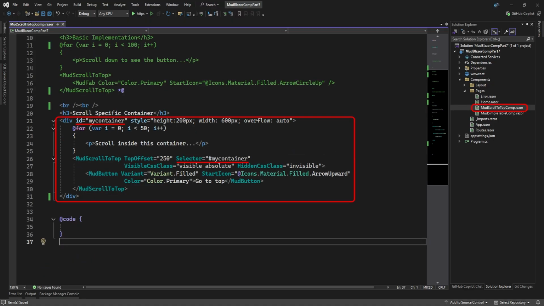In the second example, we have a container div with an ID. Our scroll-to-top component here has the same selector ID as the container. This means it will only scroll the container back to the top. The top offset attribute specifies how many pixels the user must scroll before the scroll component appears. The visible CSS class and hidden CSS class can be used to format how the scroll component is displayed when visible or hidden. In this example, we used a button as element for the scroll component.